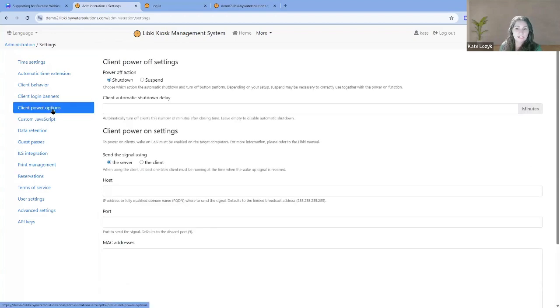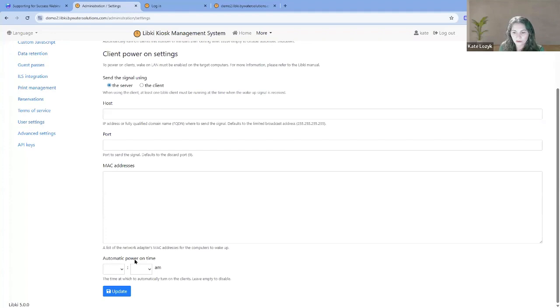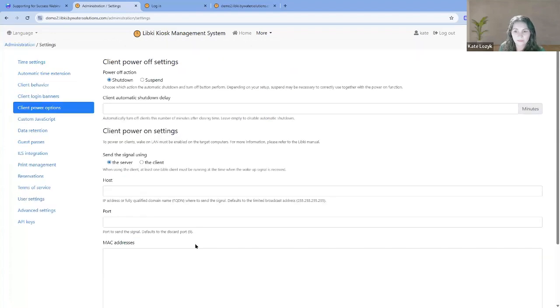Let's go back one up here. So, client power options. This section will allow you to specify what happens on power off and on settings, even including the timing of your automatic power on. So what time the clients should turn on automatically.